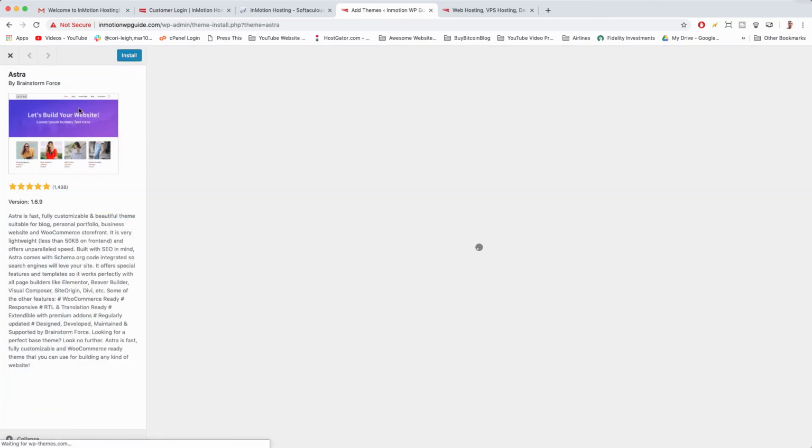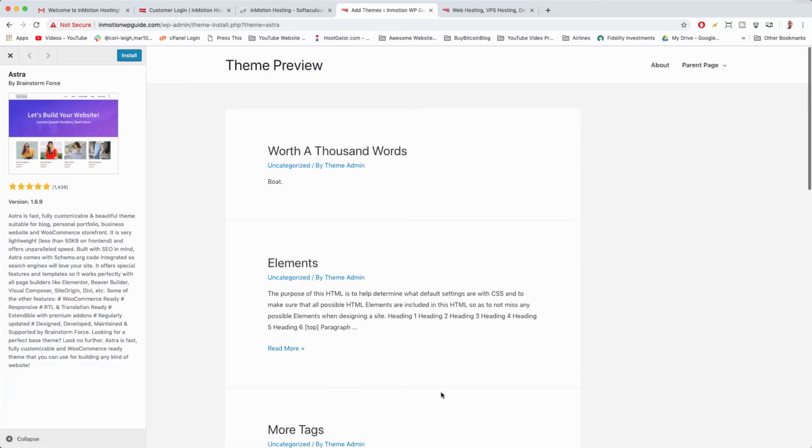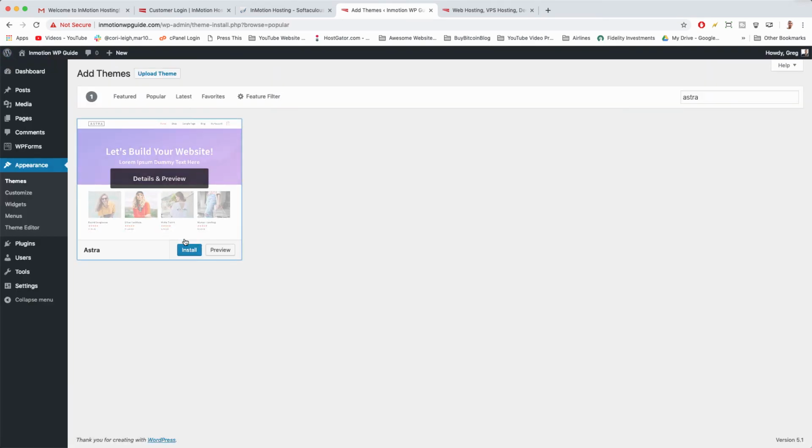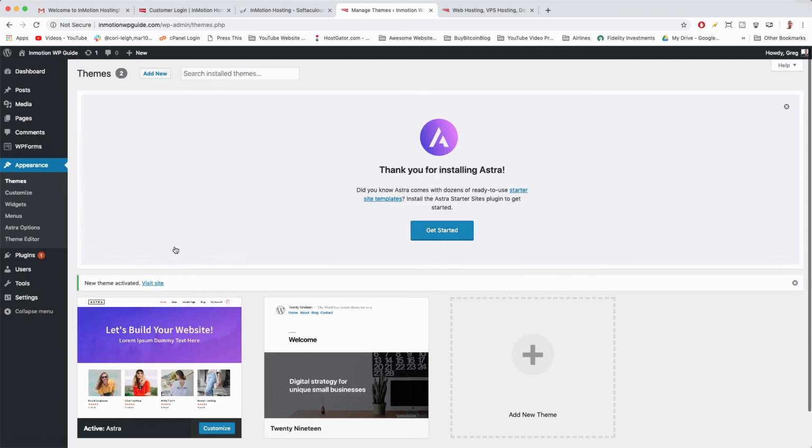You can click the thumbnail to preview it if you want, but you won't really see much because there's nothing built here. So what we want to do is actually just go back to this screen and click install. And after we install, we will activate the theme. Beautiful. And now Astra's going to take us on a little sort of tour of its own. So let's just follow the Astra blue buttons.